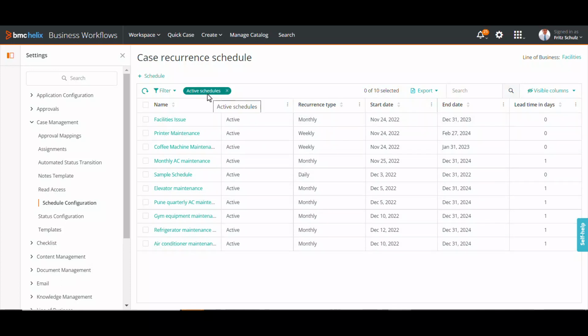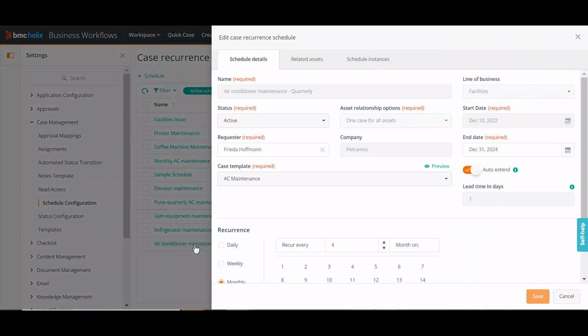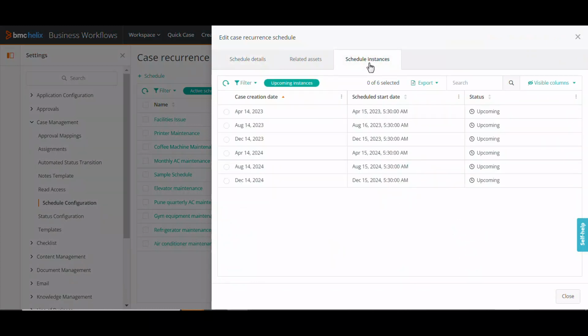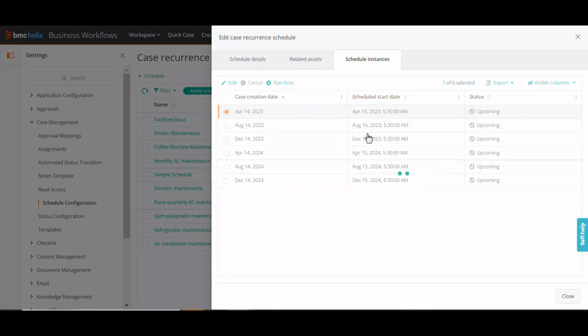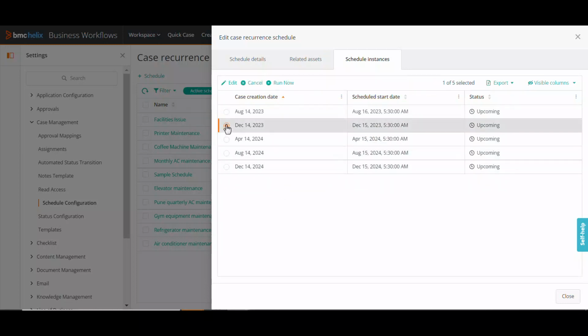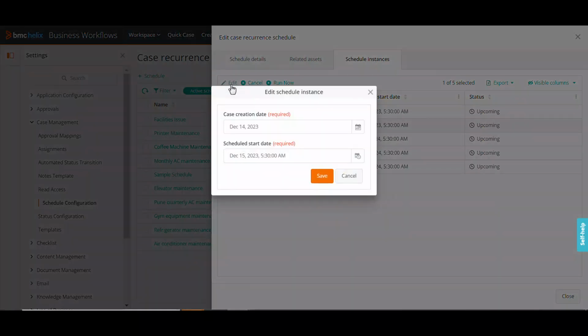Fritz opens the schedule to view the schedule instances created for the schedule. He clicks the Schedule Instances tab. A case will be created 1 day before the schedule date for each instance and assigned to a workplace technician. If, for example, a scheduled instance falls on the weekend or a holiday, it can be cancelled. Or, the case creation date or the work start date can be changed.